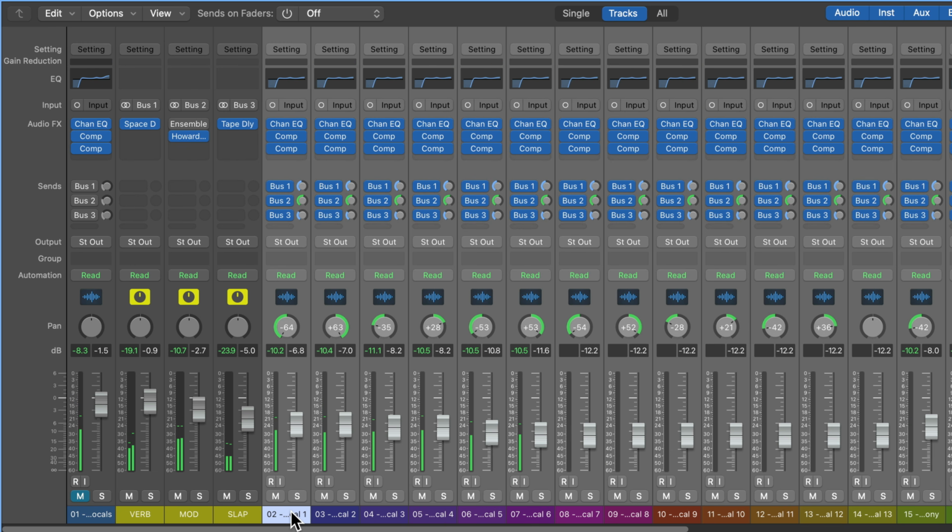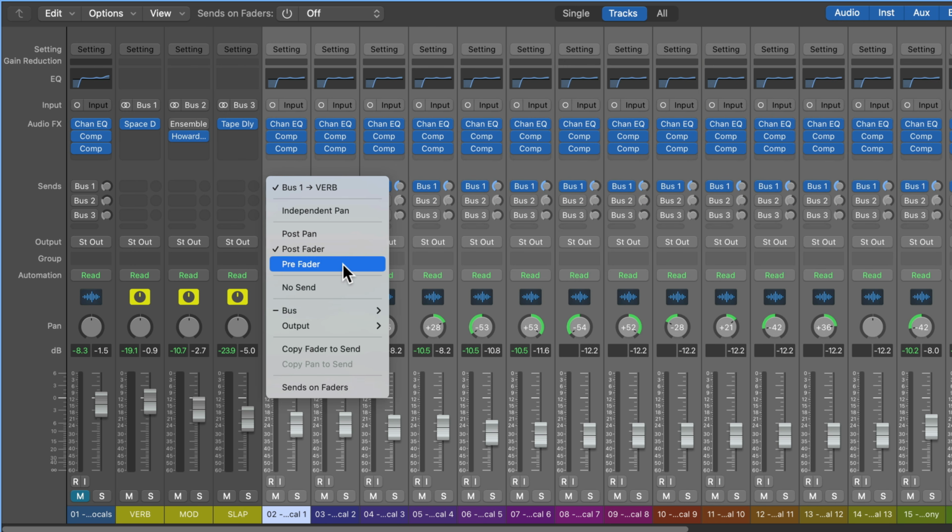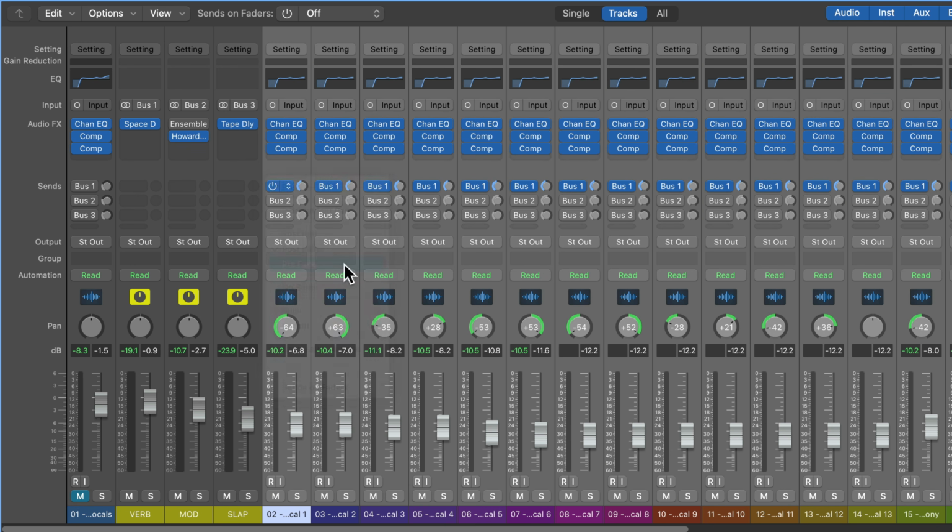It's two different sounds. You'll have to decide for yourself whether you prefer your reverbs and your other time-based effects to be panned along with their original tracks, or whether you prefer them to be in the center. Now, another option here that you may find useful is pre-fader. So with pre-fader, this puts the send before the fader and before the pan knob. So in pre-fader mode, the level of the track is going to have zero effect on the amount of signal that's sent over to the aux tracks.